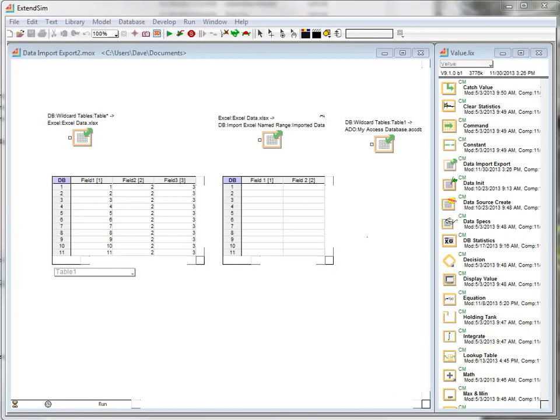One thing that's always been quite easy to do in ExtendSim is to import data from external data sources and export data to external data sources. In version 9 and 9.1, we've added some new features for this to make it even more powerful. I'm going to show three things here.